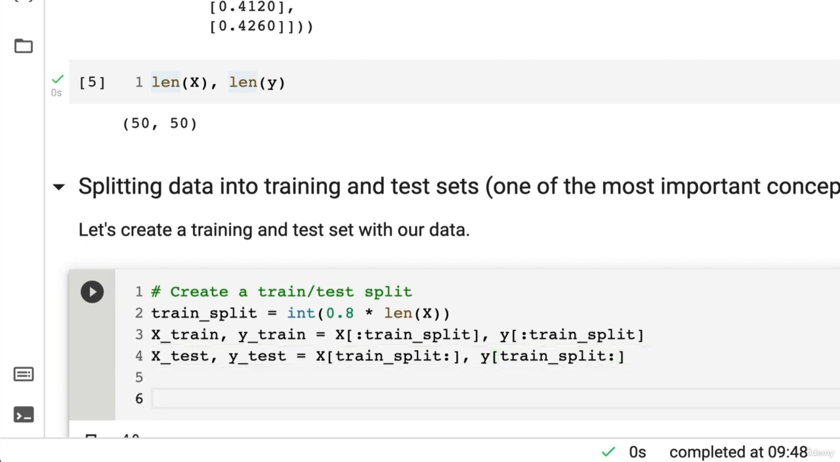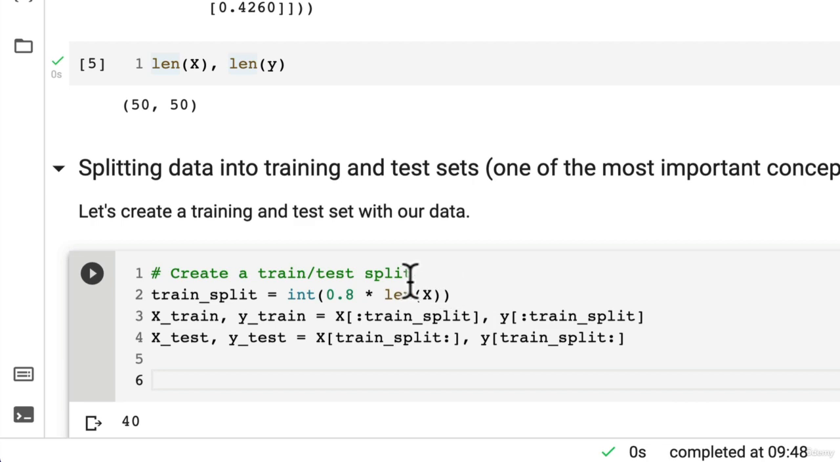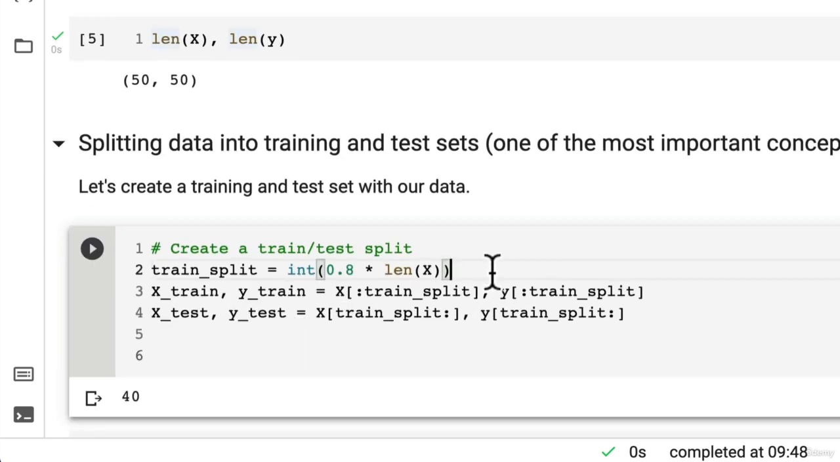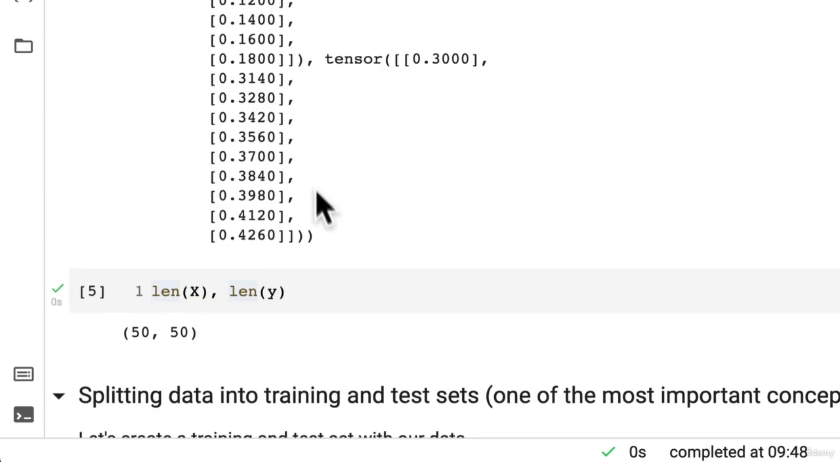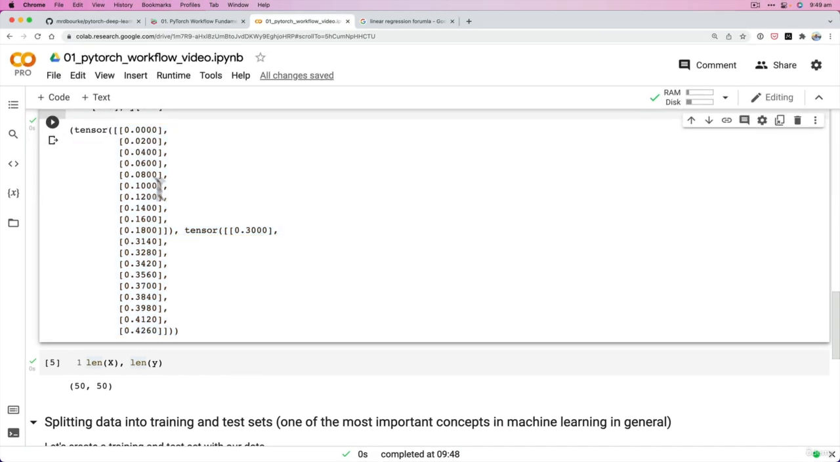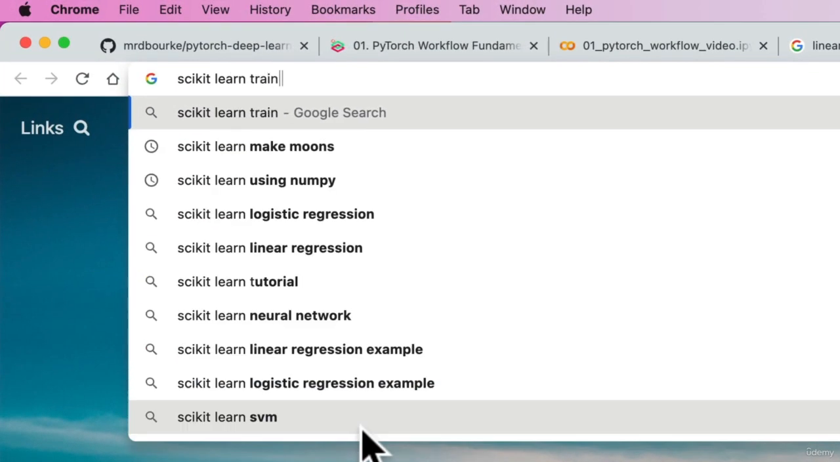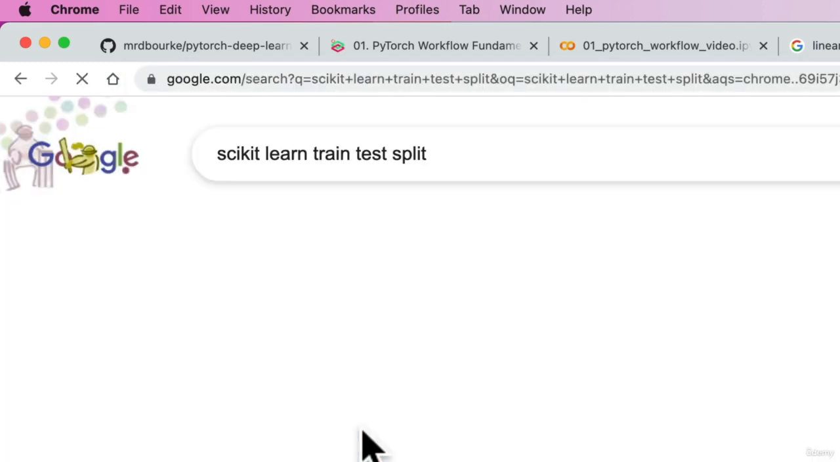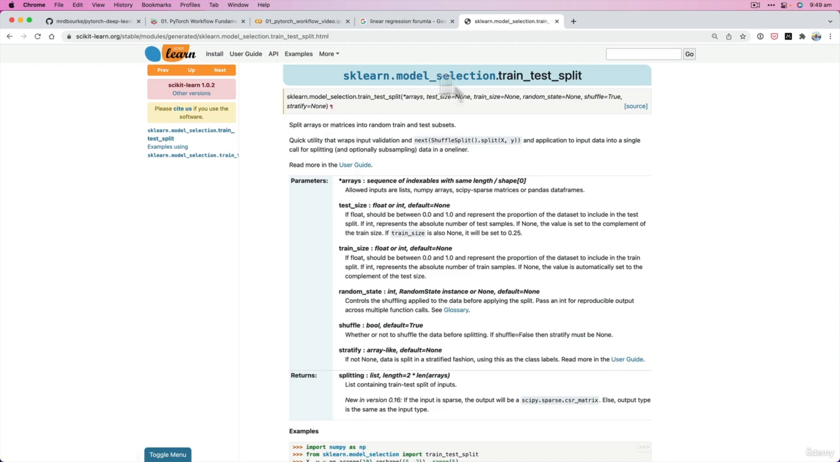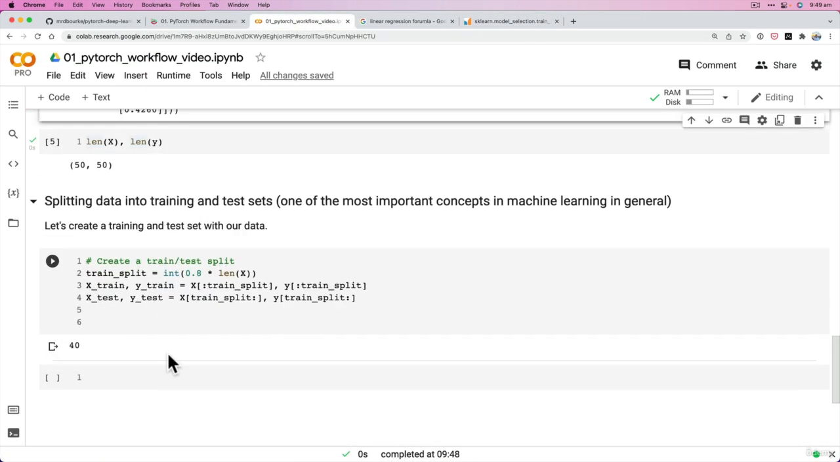Now, there are many different ways to create a train and test split. Ours is quite simple here, but that's because we're working with quite a simple data set. One of the most popular methods that I like is scikit-learn's train test split. We're going to see this one later on. It adds a little bit of randomness into splitting your data. But that's for another video, just to make you aware of it.